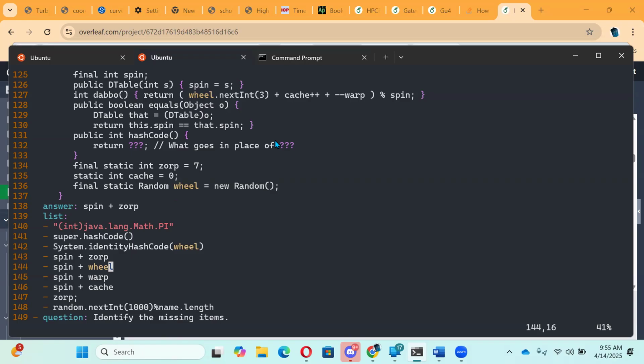Now, I could see giving some credit for final static wheel. I hadn't intended to put the word final there. Because what's going to happen is, even though it's going to be a random number every time the program runs, it's going to be the same random number for the whole duration of the program. And so I guess it should work.